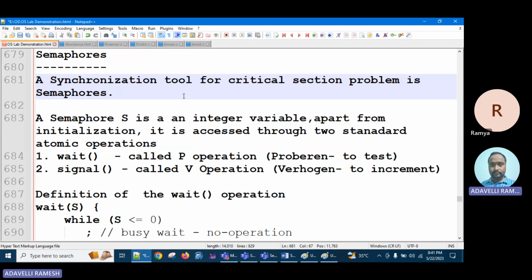Simply speaking, a semaphore is a variable. It has some initialization. Along with the initialization, we will perform only two standard atomic operations. Those two operations are wait and signal. The semaphore is a variable which has some initial value, and that semaphore variable is manipulated or updated only by using two functions. One is called wait, the other is called signal.